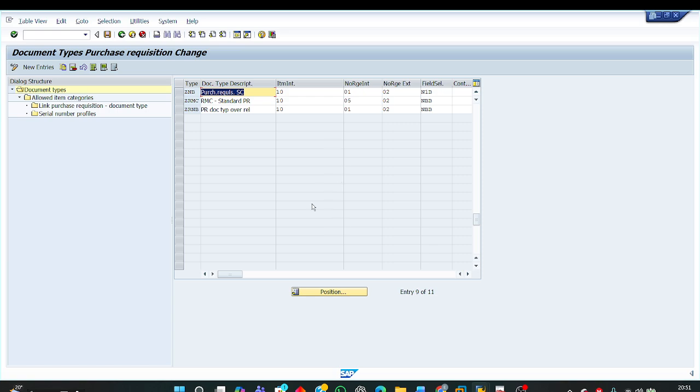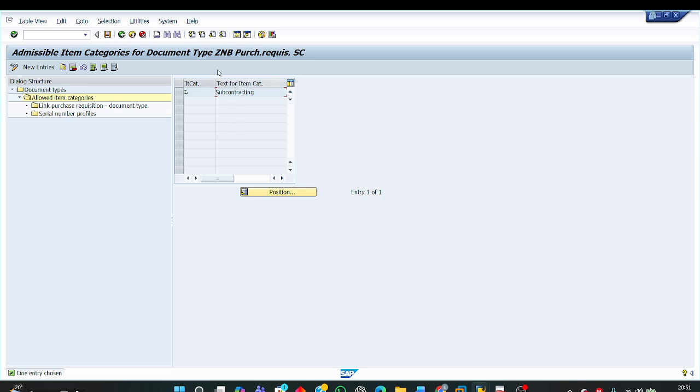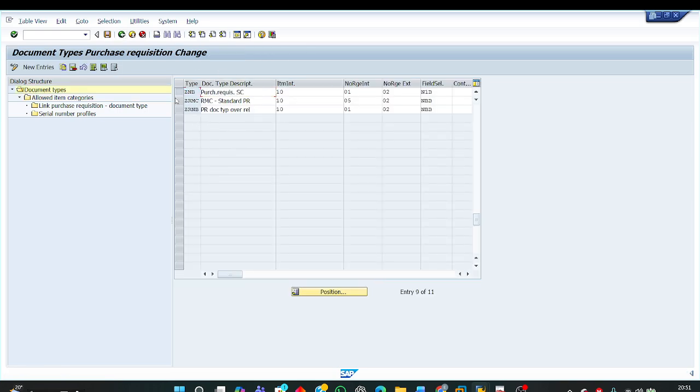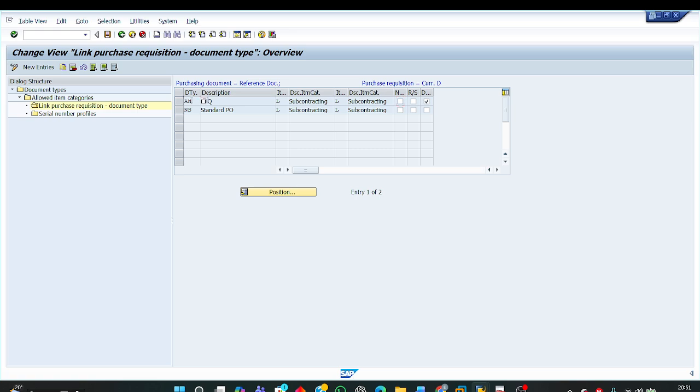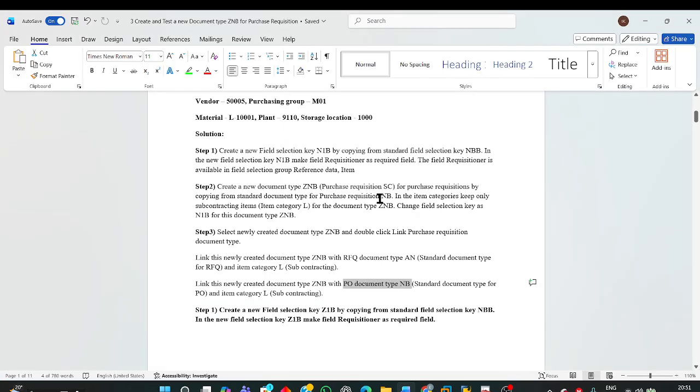Guys, go back here. We can see this newly created document type ZNB has internal number range 01, which is for standard, and field selection key, a new one, Z1B, with the field requisitioner as a required entry. If we select this one and go to category L, subcontracting is there. And if we double click on the link purchase requisition document type, I can see only the document type for RFQ and NB for standard PO with item category L are linked to the item category L of the purchase requisition document type ZNB. So our configuration is completed now.